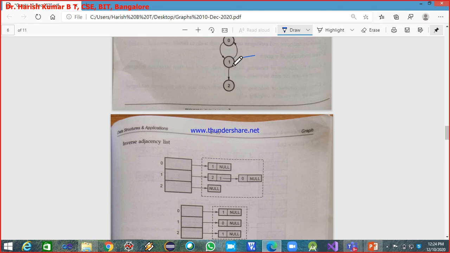Okay, sorry. From 1 you can go to 0 and you can also come to 2. See, from 1 you can go to 2, and from 1 again you can go to 0. But this is what the inverse adjacency list is. Just try to compare this list, because here there is only one node which you can reach from 0. Just look into this.